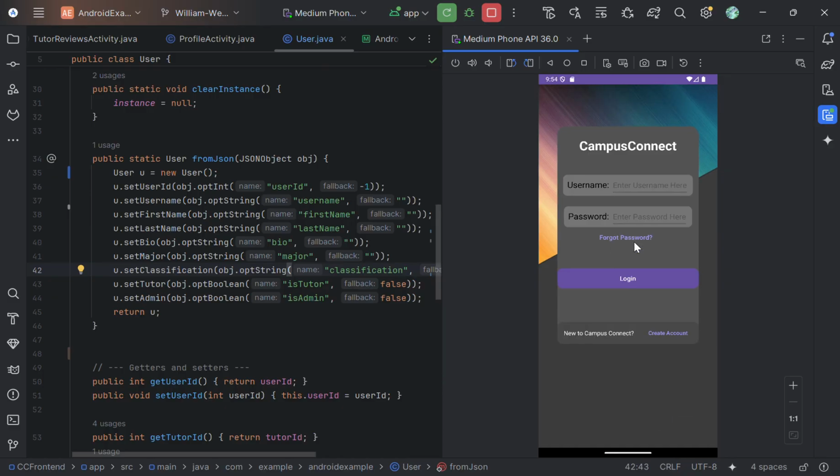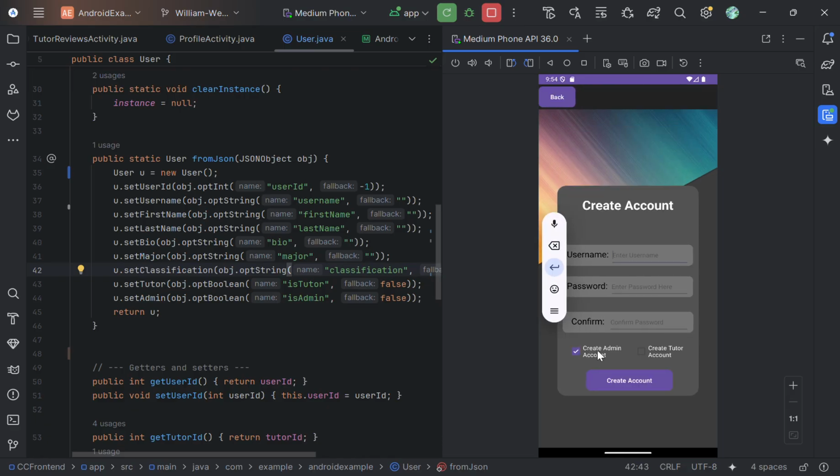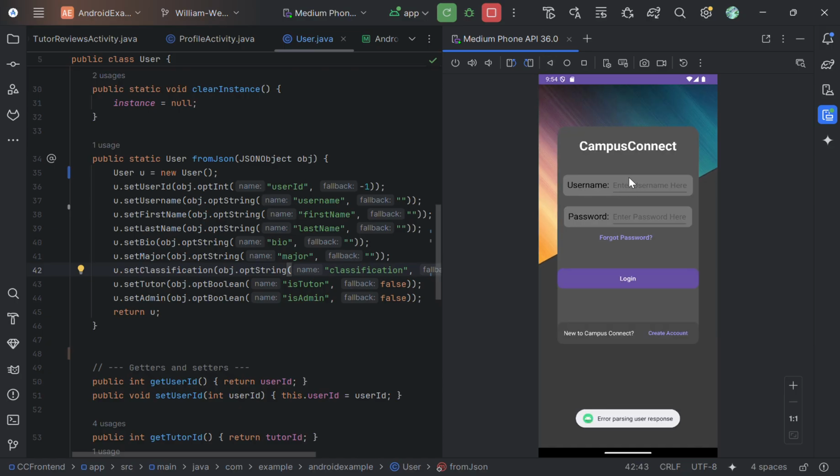If I were to want to create an account, that would be down here. I can create either an admin or a tutor account, or both with the checkboxes. This allows me to create a student profile. If I wanted to create a tutor profile, I'll just click that. Okay. This allows me to create an account, and then I can sign in to that new account here.